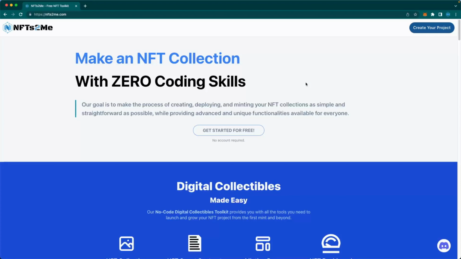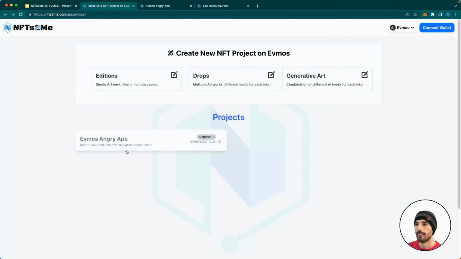In this video, we're going to explain the basic features of NFTs2Me and some advanced features to use step by step. First, let's click in here.